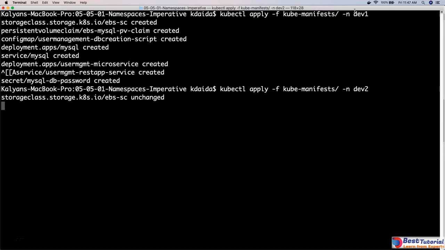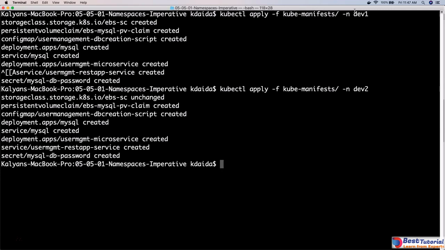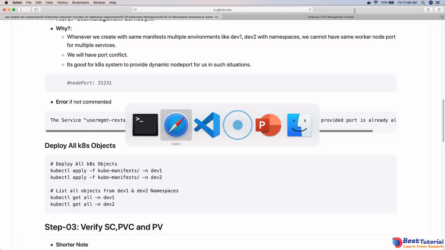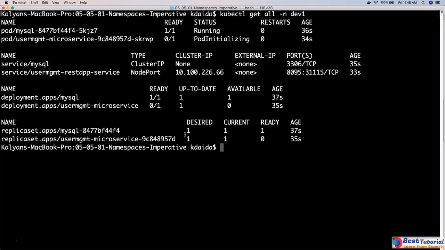Now you see that creating a MySQL database and its front-end application deployment, everything in multiple environments, we are doing in seconds. That's the advantage of Kubernetes. See how fast we can do it, everything is speed here. Now we have deployed it. We can even say kubectl get all -n dev1. What all is deployed in dev1 we are going to get here.